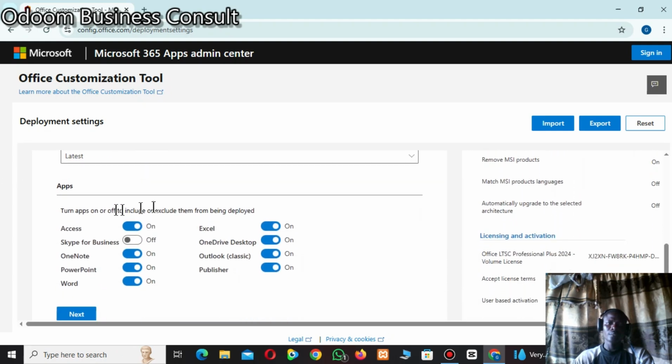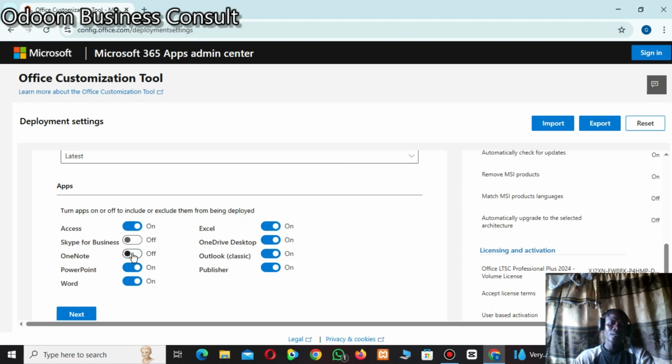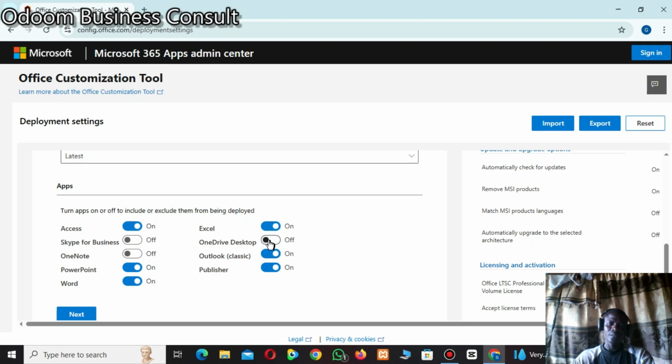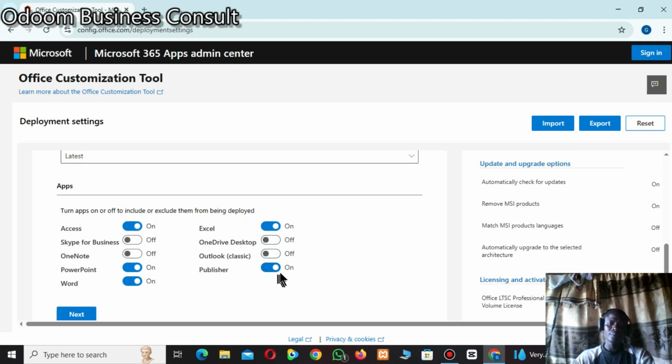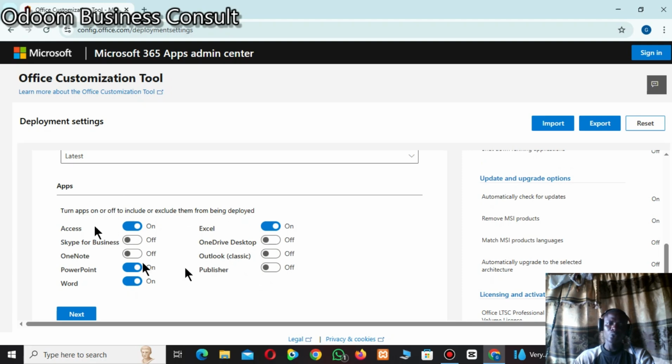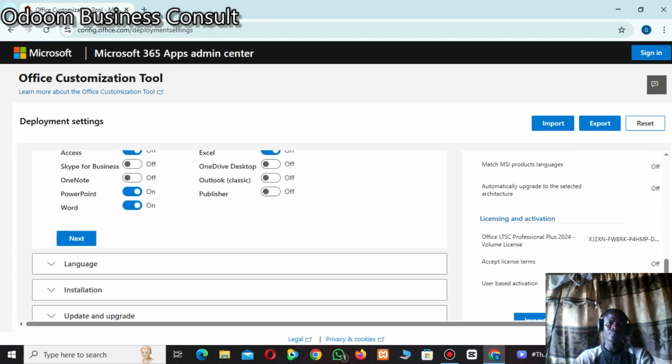Then under apps, here you decide the apps that you want to include in the package. So for me, I don't like Skype for Business, I don't like OneNote, I like PowerPoint, so I'll leave it. I like Word, Excel too. OneDrive desktop, I don't like it. Outlook, I don't like it. Publisher, I don't like it. Okay, so you choose the ones that you want to be included in your installation. Then click next.